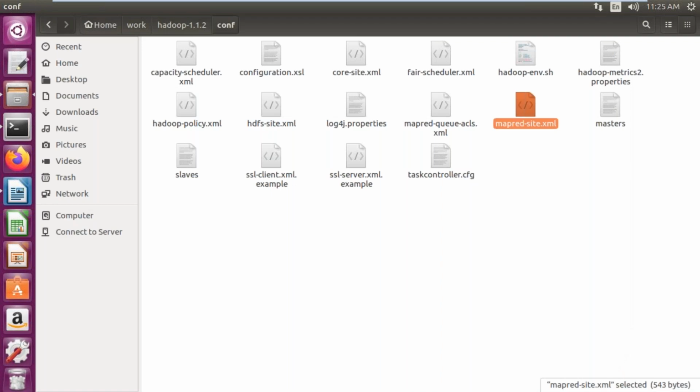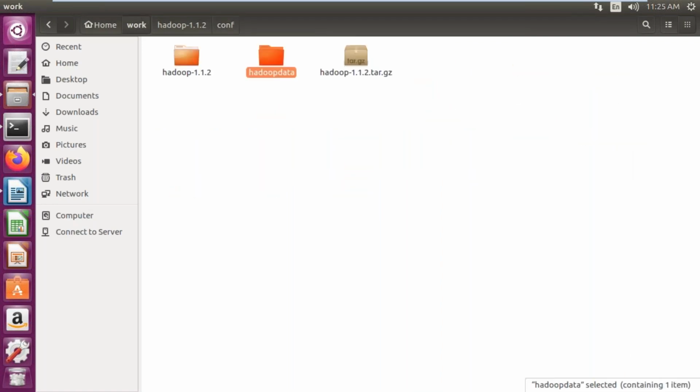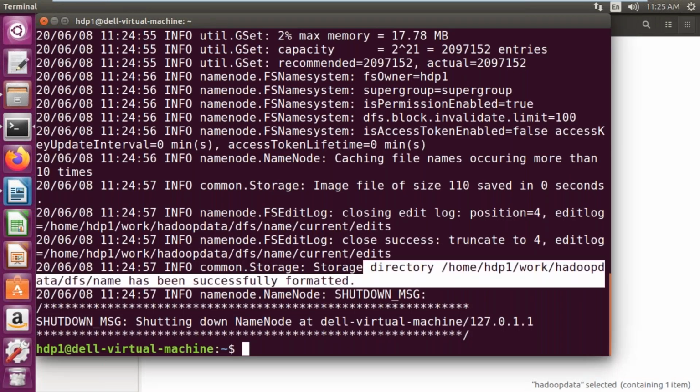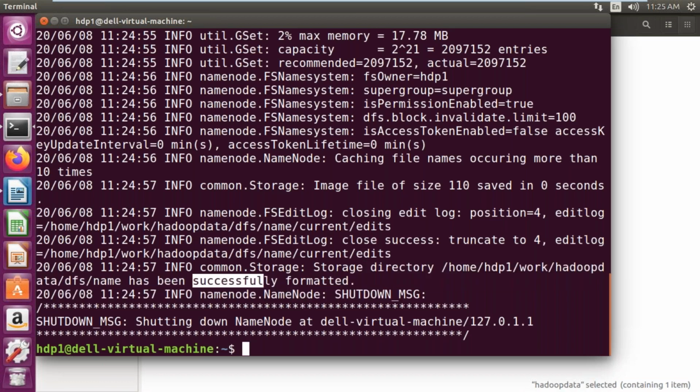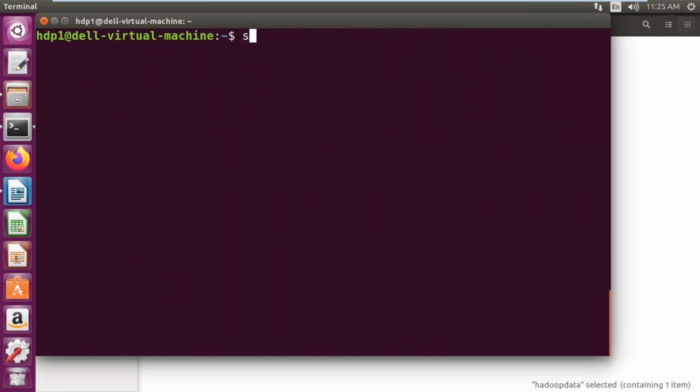What happened here? See the home work folder. This Hadoop data folder has been created, which we didn't have previously. This is the data storage directory, successfully formatted. Done, completed. Now start Hadoop with start-all.sh. Starting Hadoop.